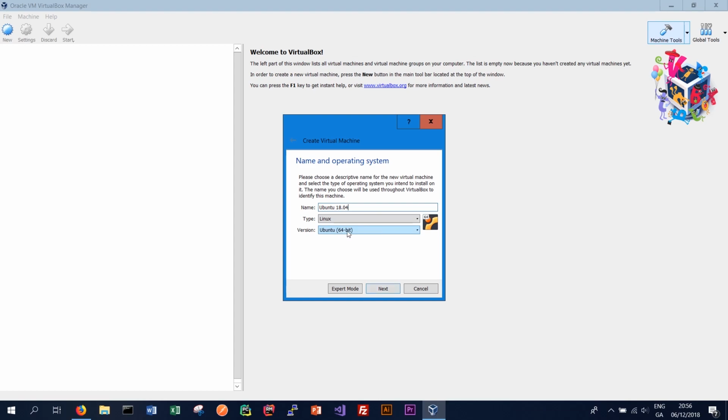And just make sure this is the same bit as your operating system. So most operating systems these days, especially Windows-based ones, are 64-bit. So that should be fine for most cases.